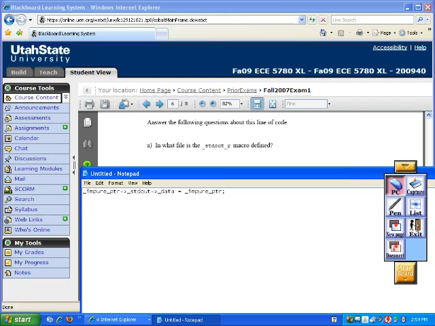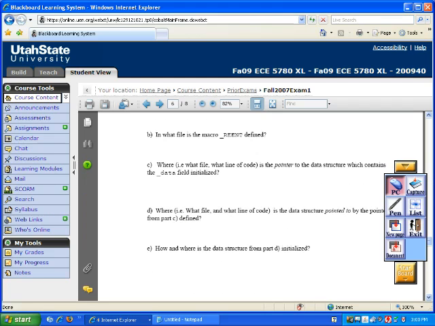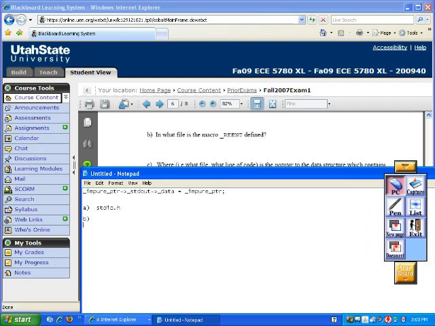It says, in what file is the stdout underscore r macro defined? That one's easy. That's in stdio.h. In what file is the macro underscore reent defined? This reent.h, not in reent.h. There's two reent.h's. But I would have forgiven you if you just said reent.h.